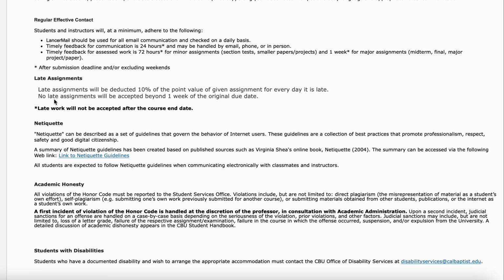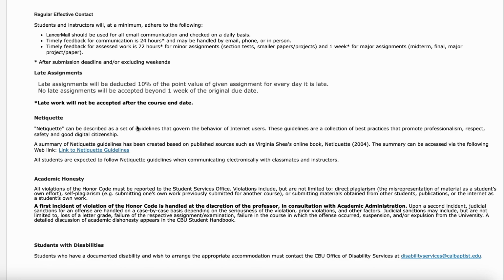We do have a late assignment policy. Late assignments will be deducted 10% of the point value of the given assignment for every day it's late, and there will be no late assignments accepted beyond 1 week of the original date. And like with all of our courses, late work will not be accepted after the course end date. And then it finally goes with some etiquette, some academic honesty, and some accommodations for students with disabilities.